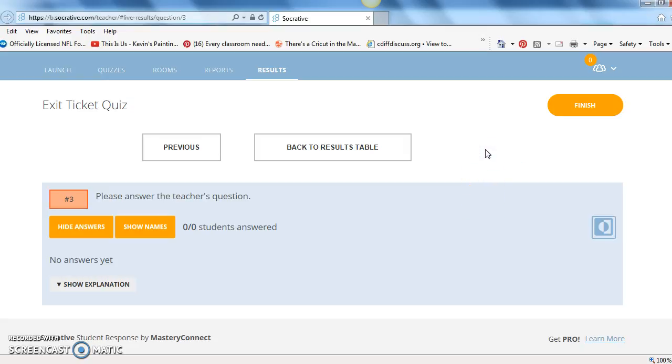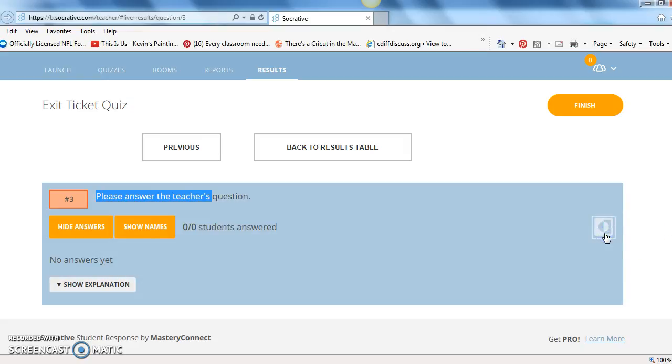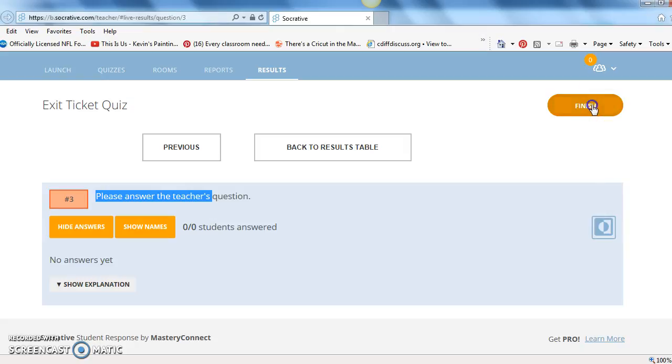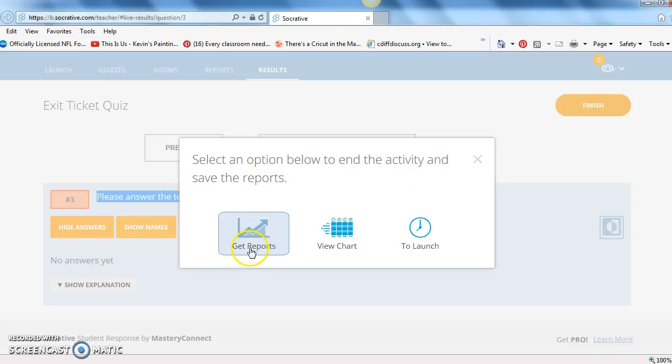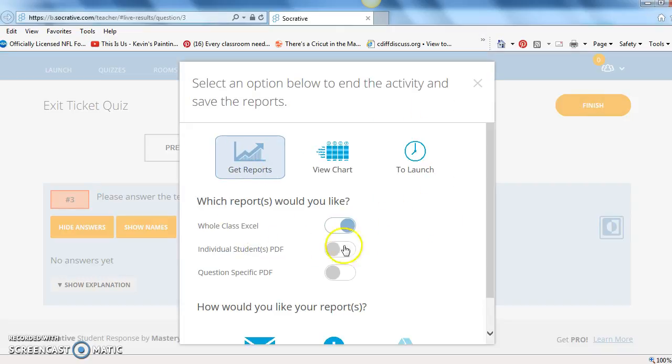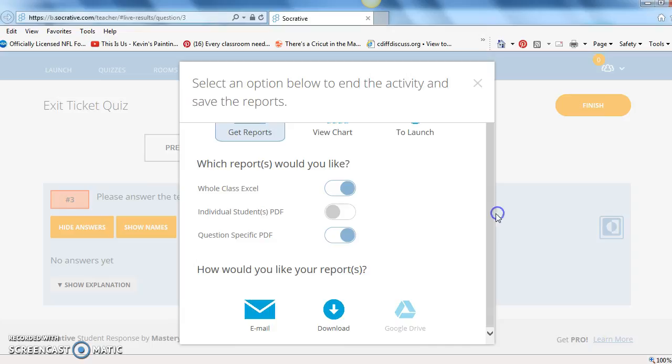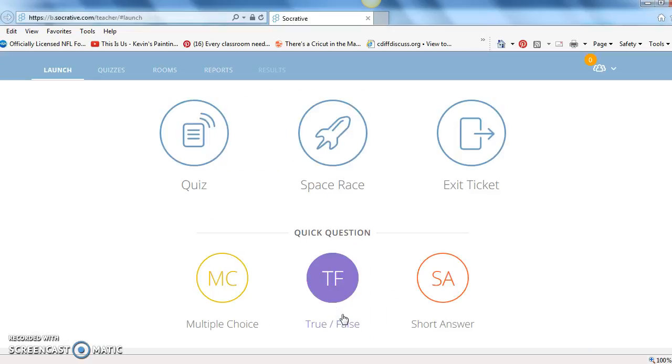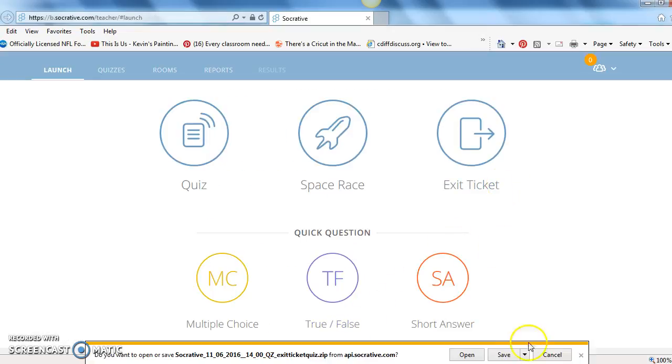And the third one is, please answer the teacher's question. So this one you can create for yourself. And so we're going to click finish. Now you can get reports. So I'm going to get a report. I want a whole class report and question specific. And how would I like it? I'm going to download it so that I can keep it, and then I'm going to save it to my desktop.